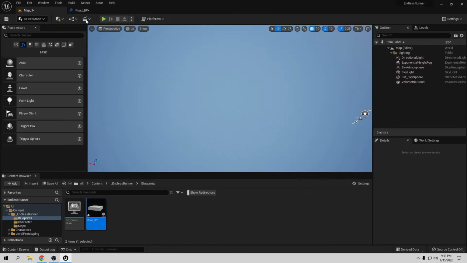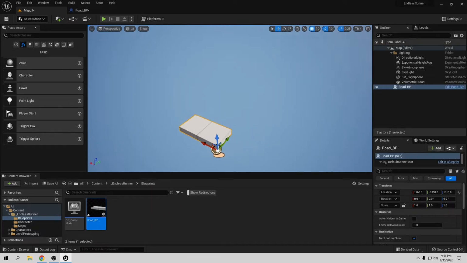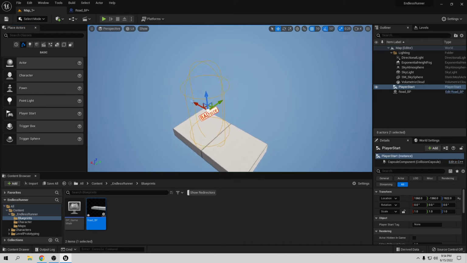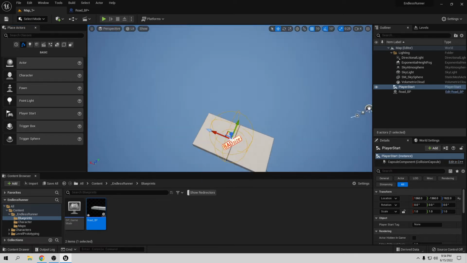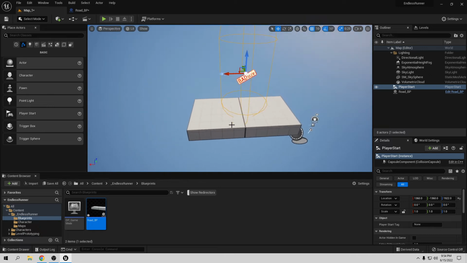Why double? Because if we put this blueprint in the map and we put the character, they're going to be the player start. We can see this almost occupies 1 line if I use 1. So it's better to have a little more space so they have more room to play. So it's going to be perfect at double. You can make it bigger if you want, but 2 is going to be perfect.